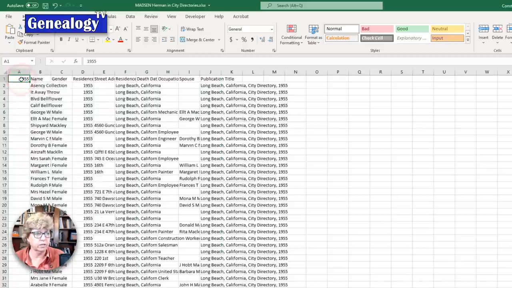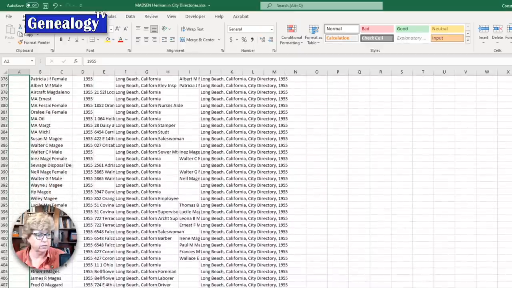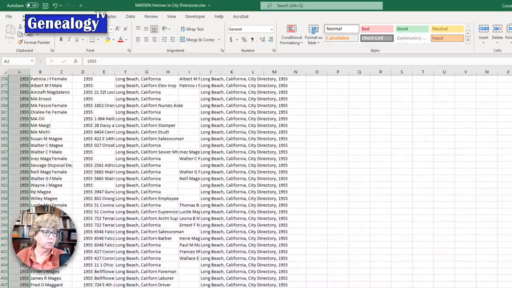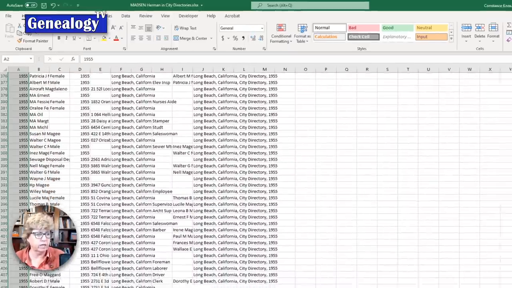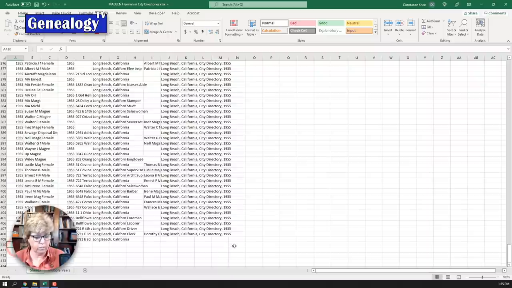So I'm actually going to drag this down and put the word Year here. And now I'm going to grab this little handle and drag it all the way down. I know somebody showed me there's a faster way to do that, and I forget what it is. All right, so now we've got 1955 in there. Now I'm just going to click away.